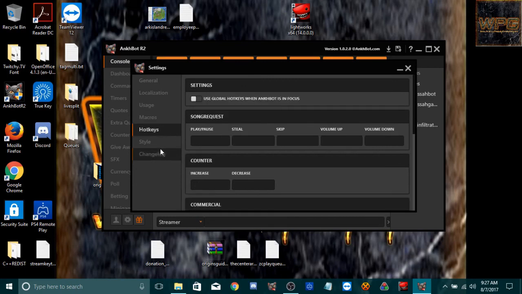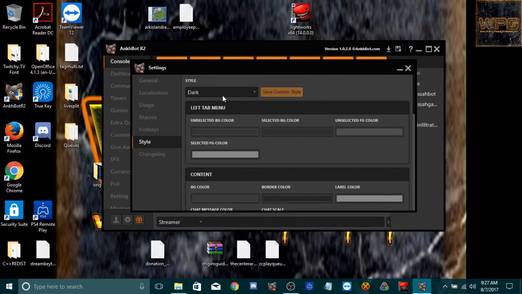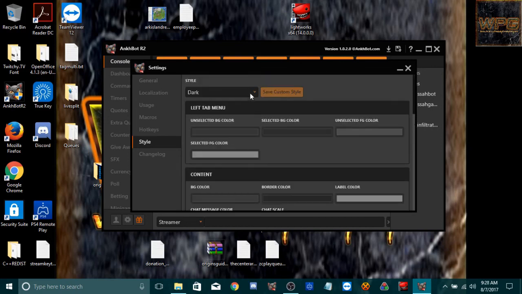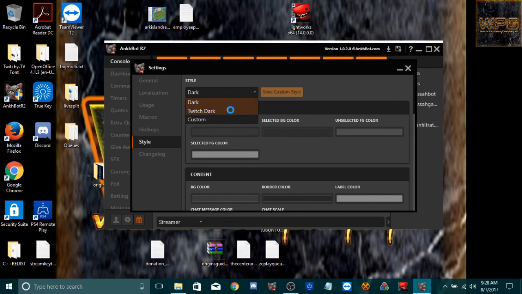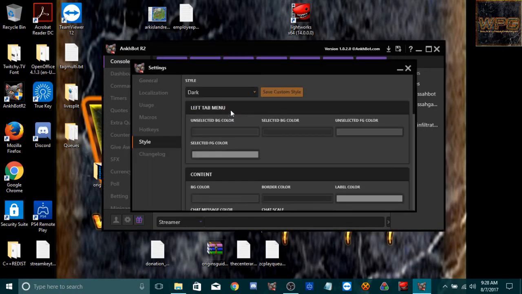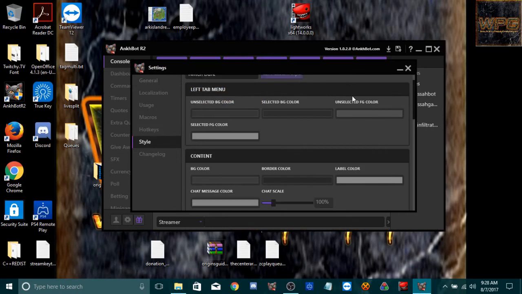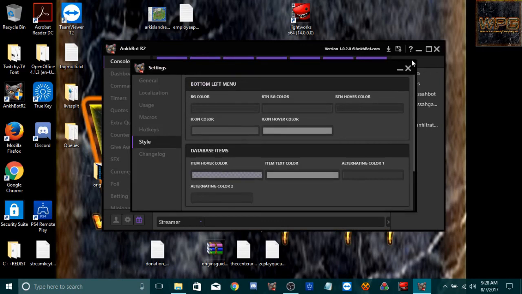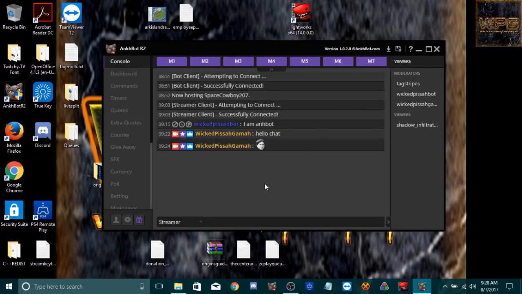Macros, hotkeys, style. Okay, right now it's set to dark. And it's not a bad theme, personally. And for the remainder of this tutorial series, we are going to set it to Twitch dark, so it's going to be in the Twitch colors. Okay.